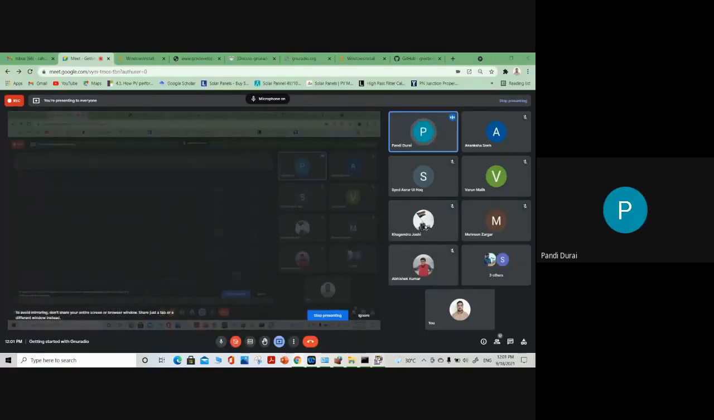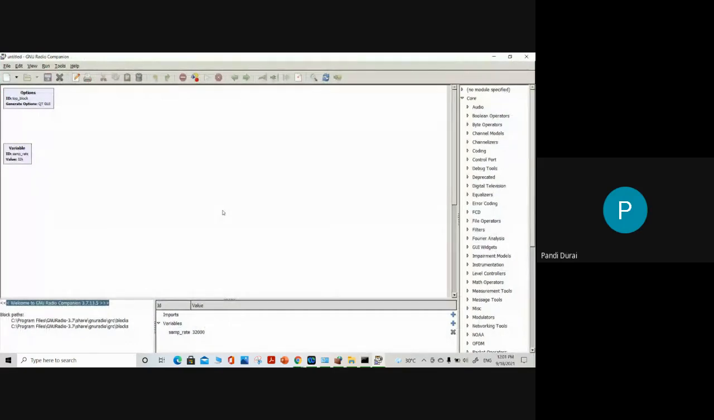Sir, just move your mouse on the top. These are the toolbars. This is called the toolbar, and on the right side there are things like audio, boolean. These are the library blocks.